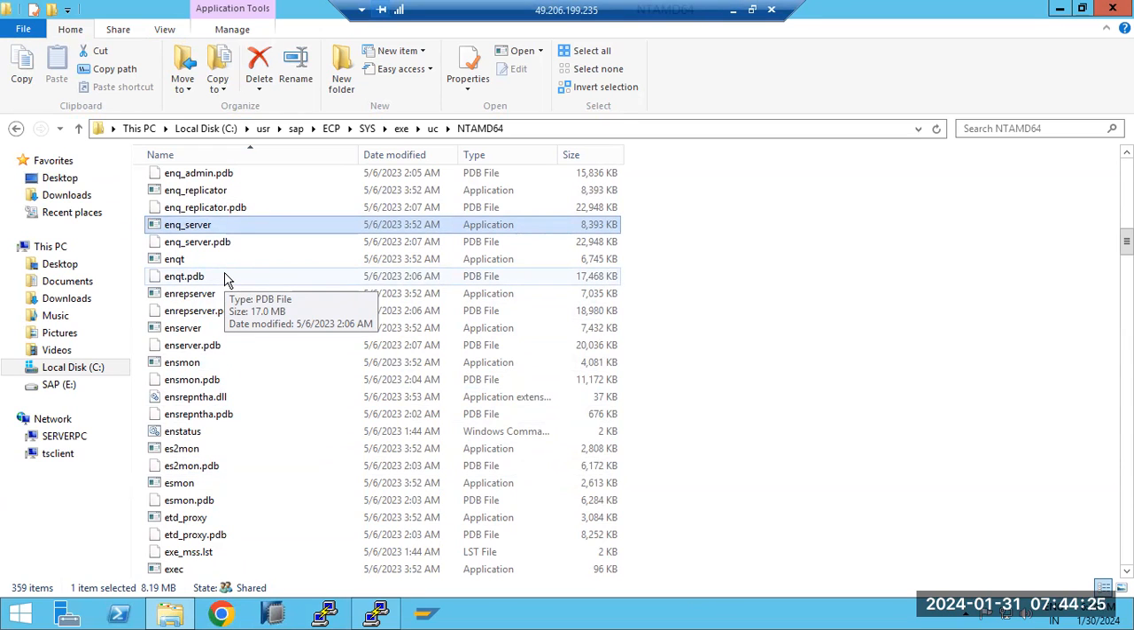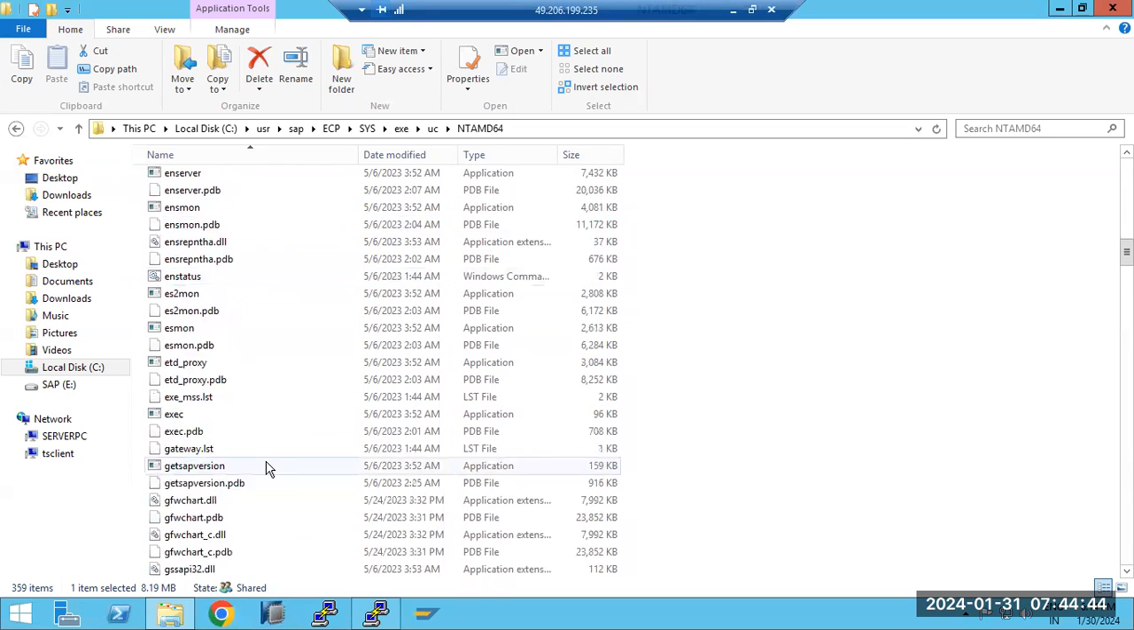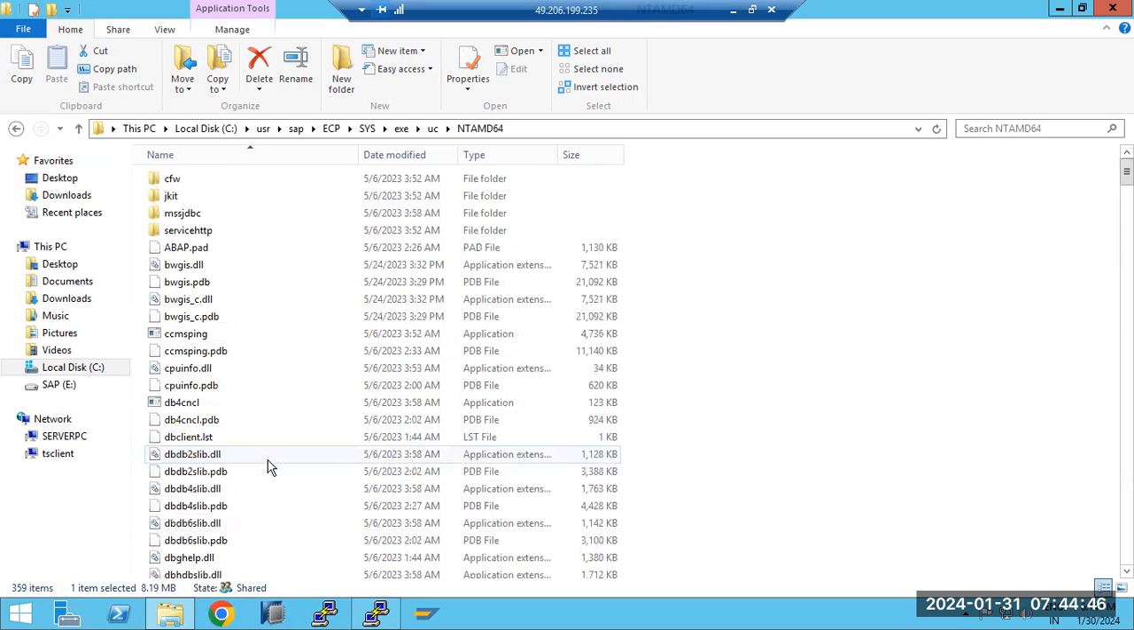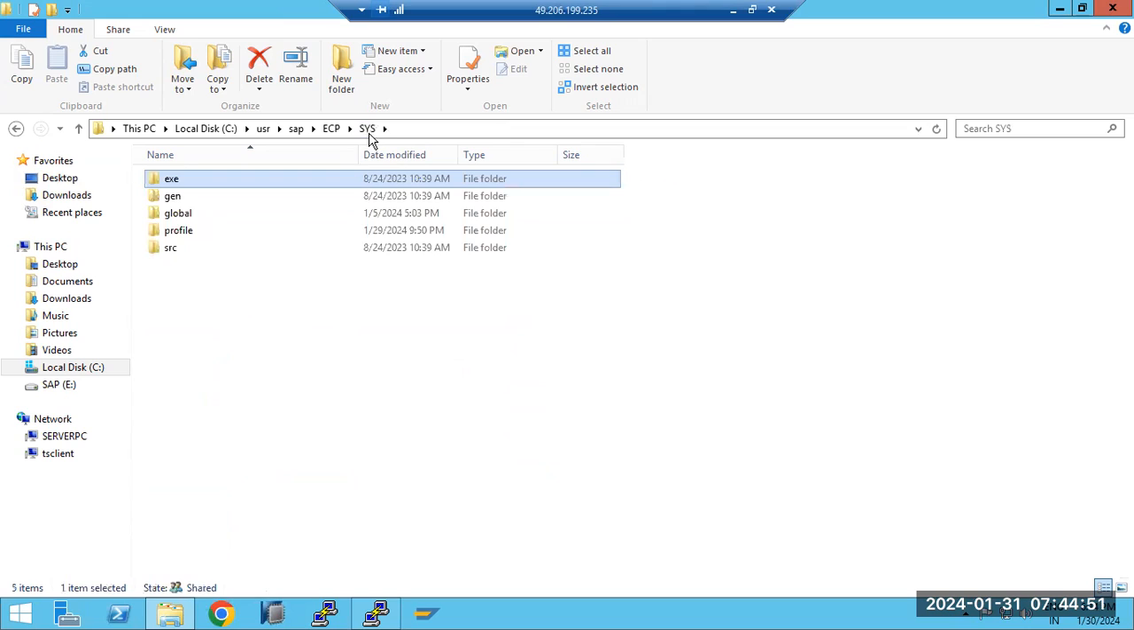So during the installation time, what will we do? We will download the latest version of the kernel files and give it to the SWPM tool. Then SWPM will create the folder structure at operating system level. This is the folder structure here. In this folder structure, you have all the binaries available. If you miss something or delete something here, SAP will go down immediately. SAP will not function.